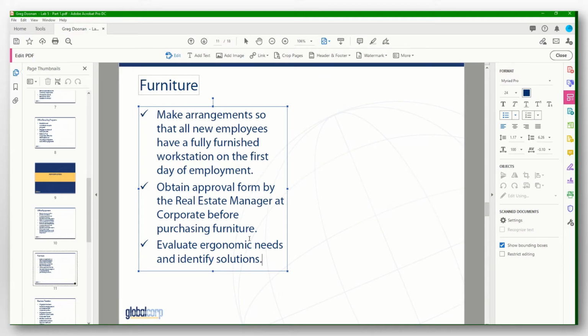And you can see that after you hit enter, it puts a new bullet point in, and you can go ahead and type. Once you've done that, go ahead up on the top and click the save button so you're sure that all your changes have been saved to this file.